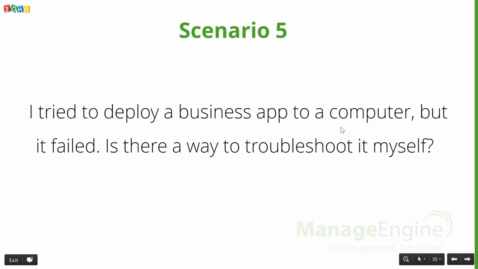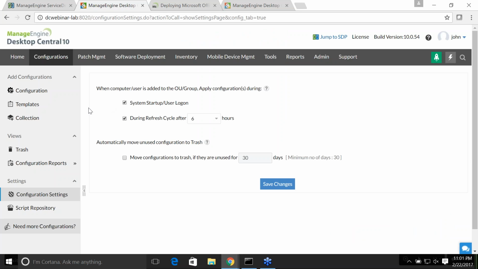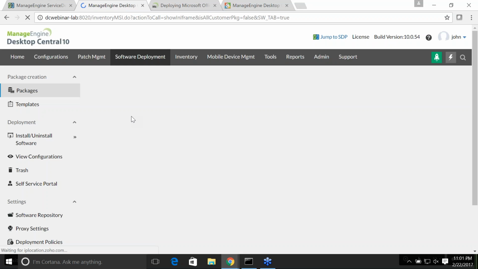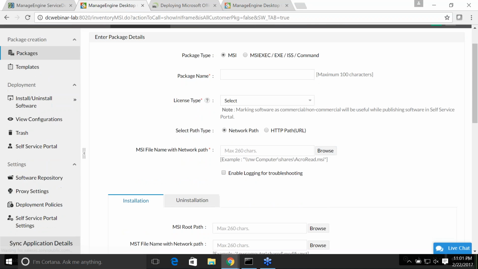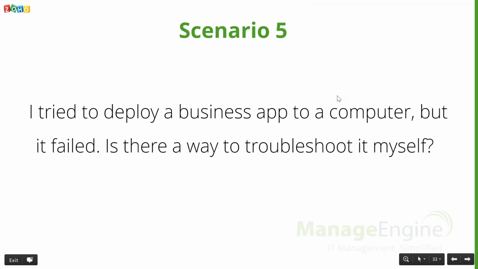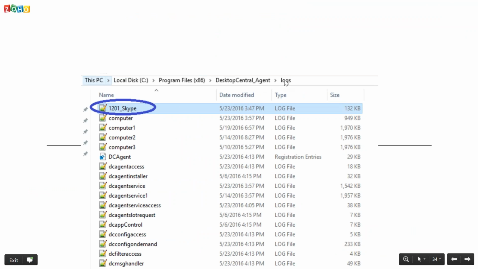So number 5, I tried to deploy a business app to a computer, but it failed. Is there a way to troubleshoot it myself? Yes, you can. When you create a package in our product under software deployment module, package creation, ensure that you enable this checkbox, enable logging for troubleshooting. This creates a log under agent folder. Let me show you. Under agent logs folder, it creates a specific file with a specific name. You can go ahead and use this for further troubleshooting.